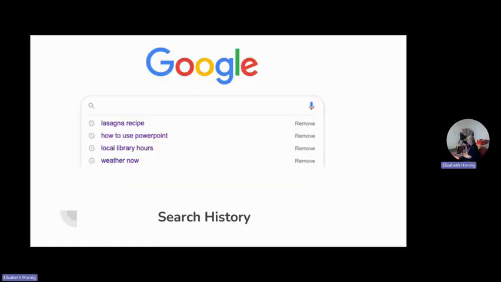And how can you delete your search history? In Google, you can click on the search bar and the search terms that show up. Click on the remove link behind the search terms.